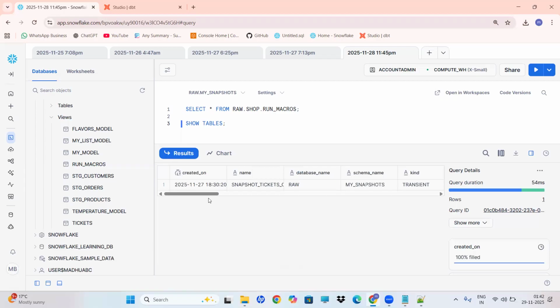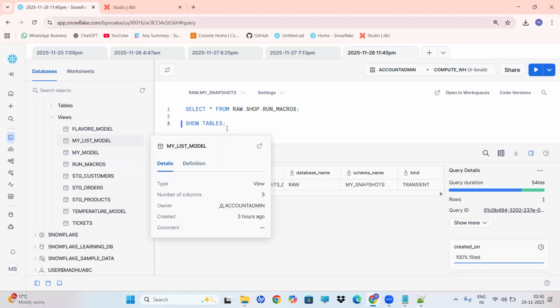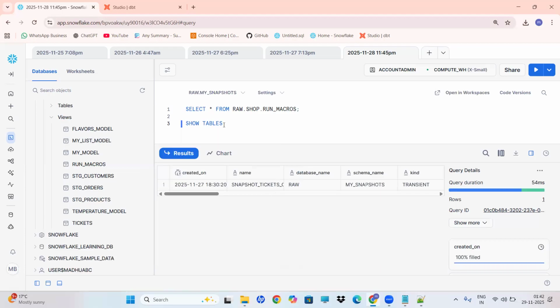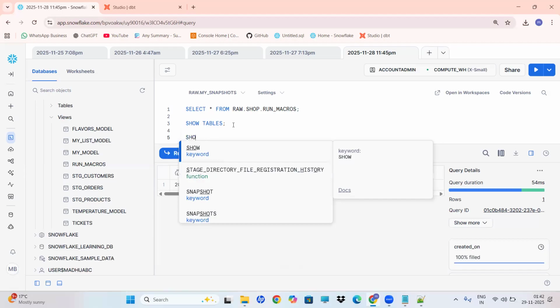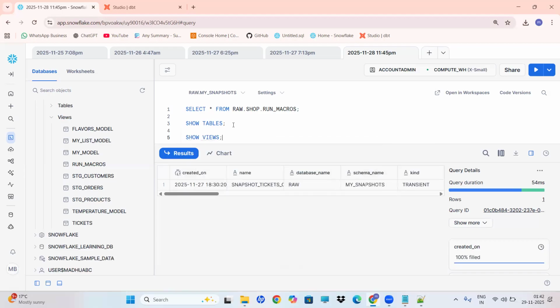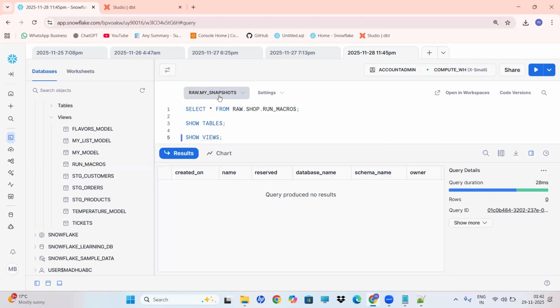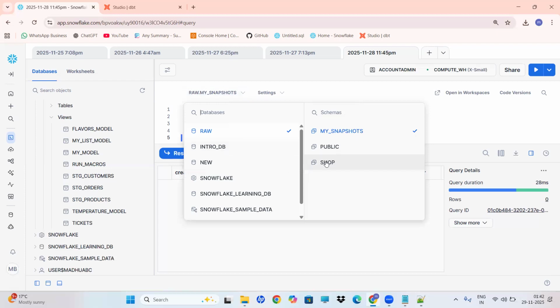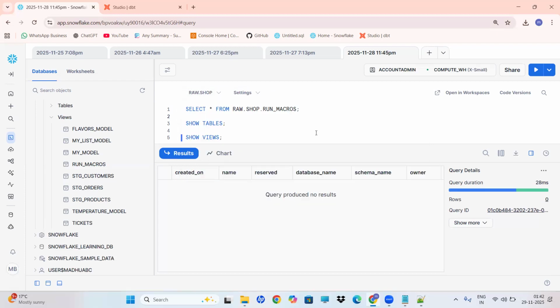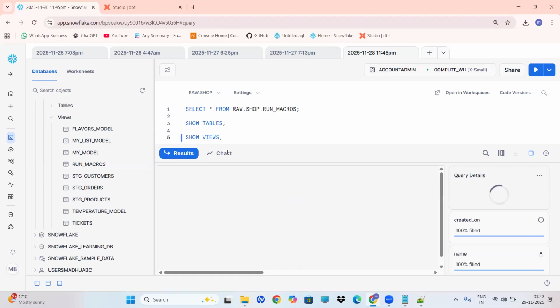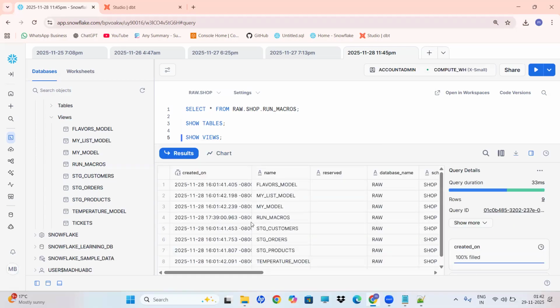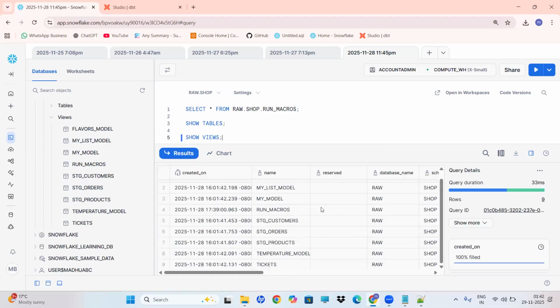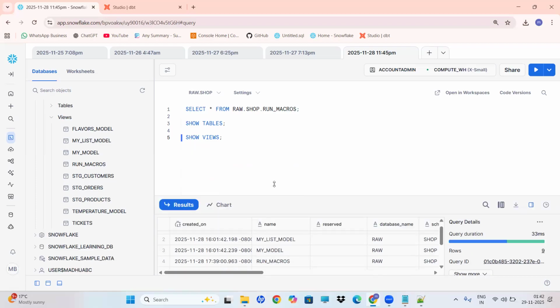Okay. So it is created transient table only. Okay, and the views. You don't have views here. These are views, my flavors model. These are views. Okay, this one.